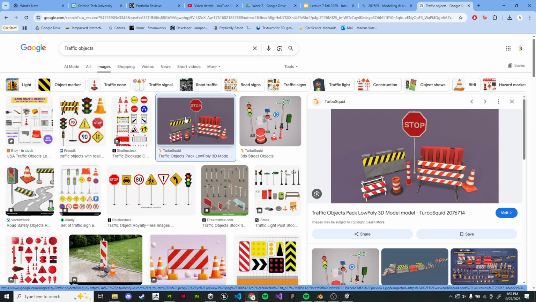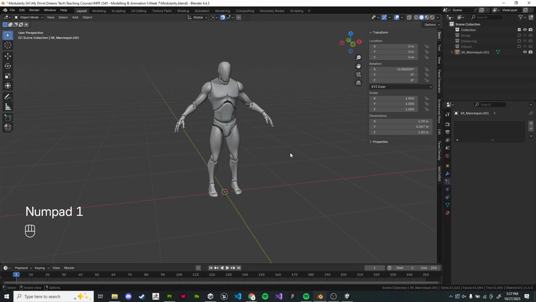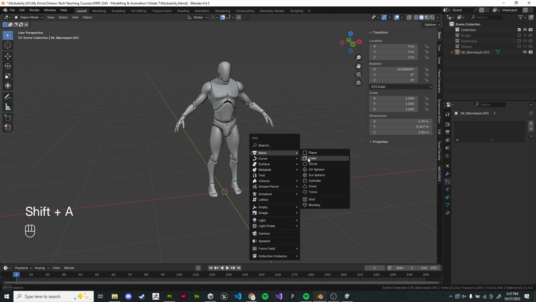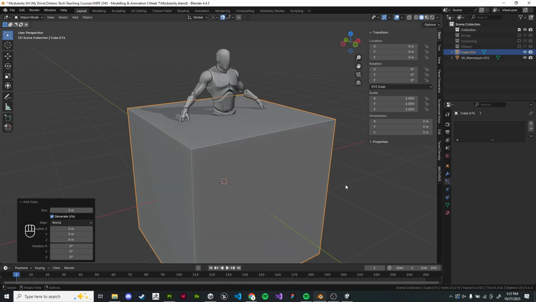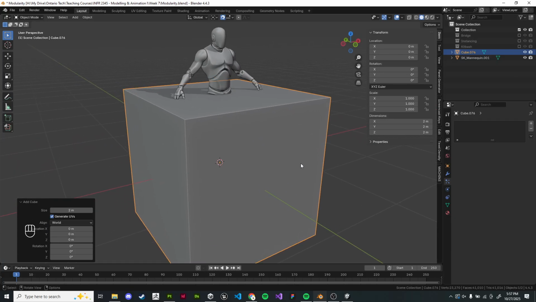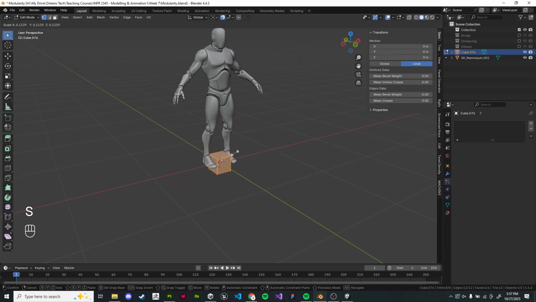So the easiest one to get started with here is probably going to be this traffic barricade, which is more or less just a few rectangles. So let's start by building it up. I'm going to add a new cube, and I want to just scale it down about to the size of a single barricade. I'm going to hit Tab in edit mode, and then we'll shrink it down.